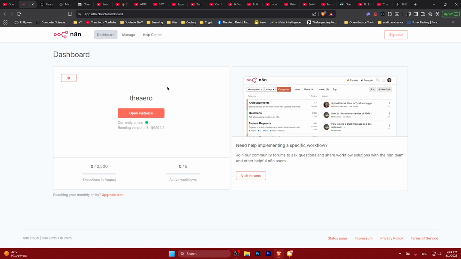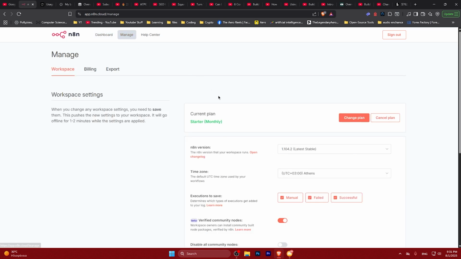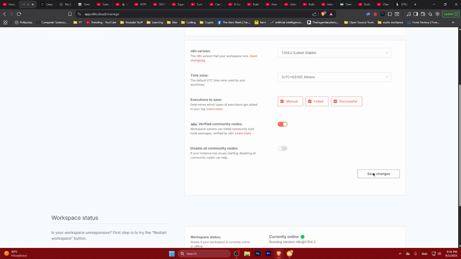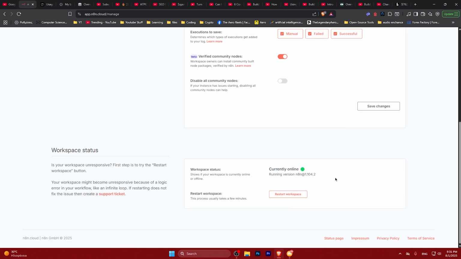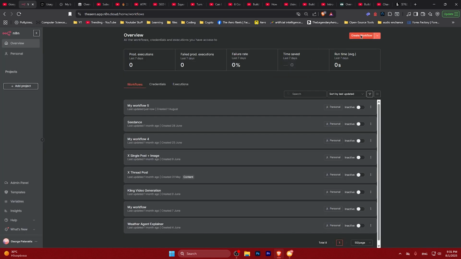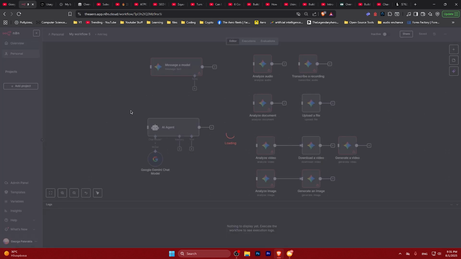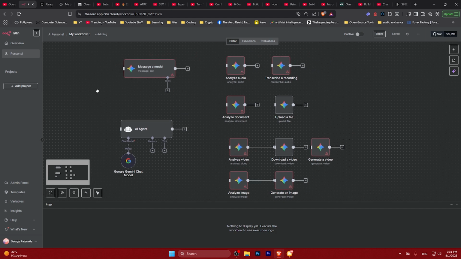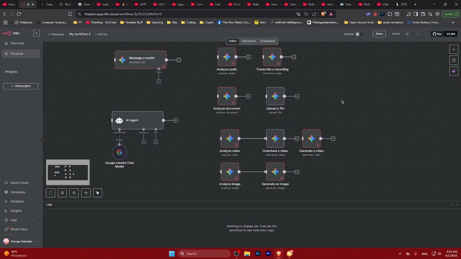So here on the admin panel, you are going to see your dashboard. Here is your instance. Essentially, this is a virtual machine that runs your N8N instance. You want to go to manage and you're going to go to N8N version and you want to select the latest stable version. After that, save changes and your virtual machine is going to restart. So go to dashboard, open the instance. You want to go ahead and create a workflow.